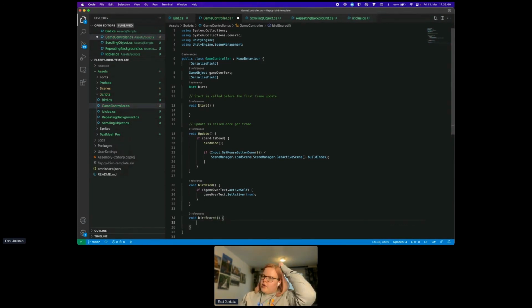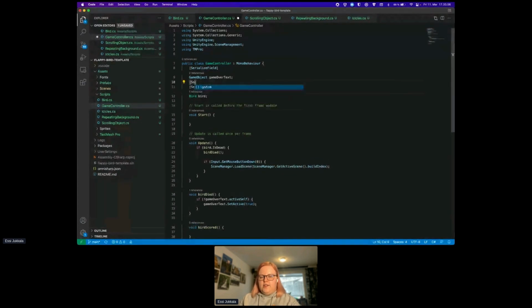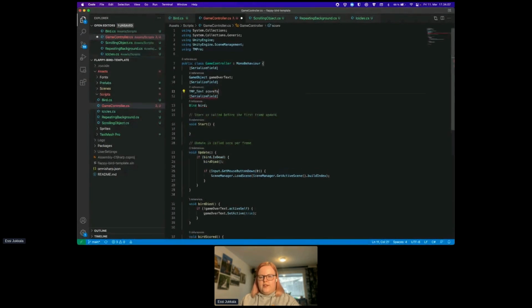All right, so what do we want to do here? We want to update the text, so we want to get the text object here. For that, we will need using TMPro. This is a shorthand for the Text Mesh Pro. And let's also add a serialized field for that. And now we want to get in a TMP text object. I'll call that score text.